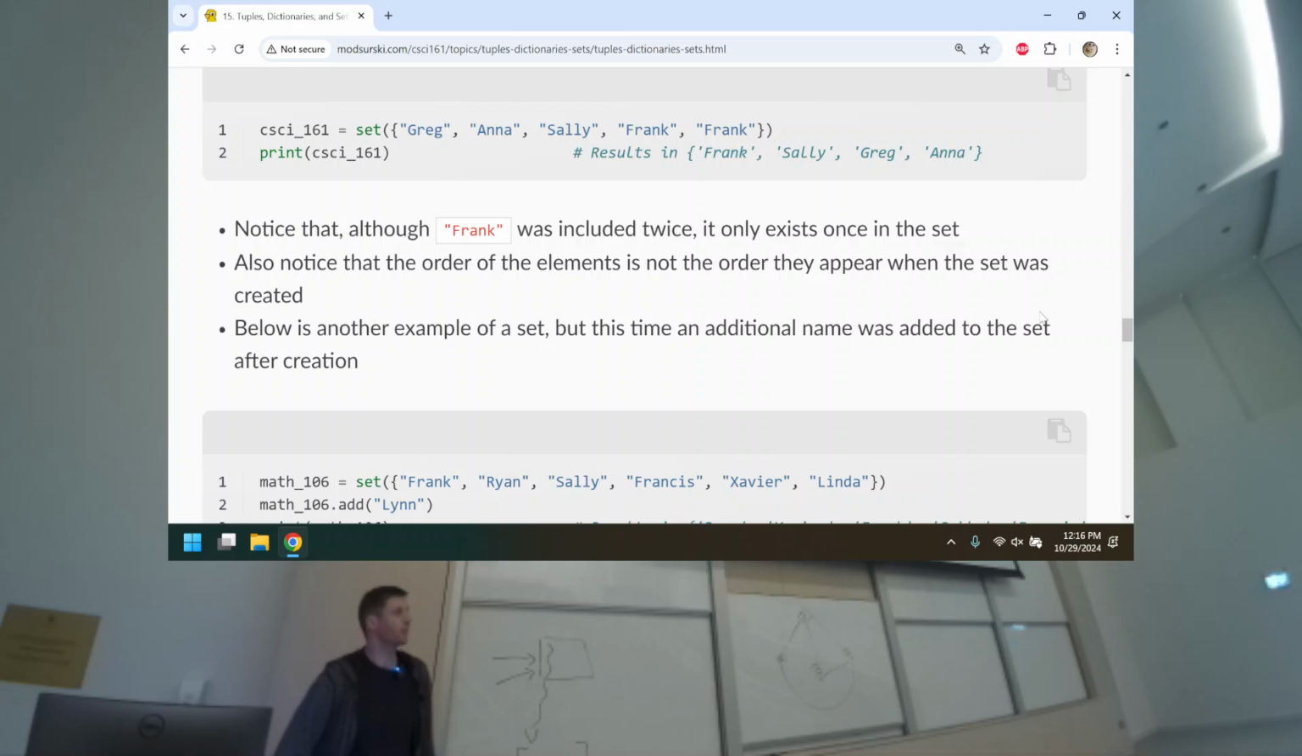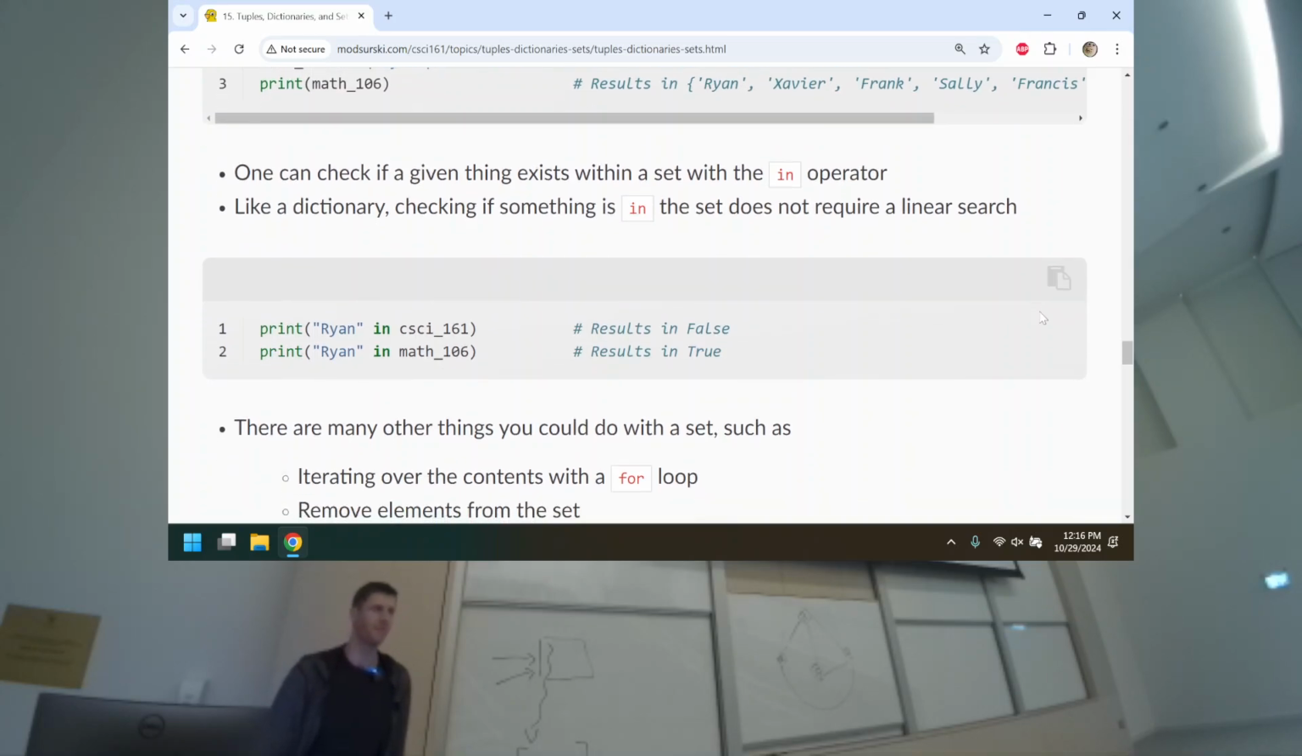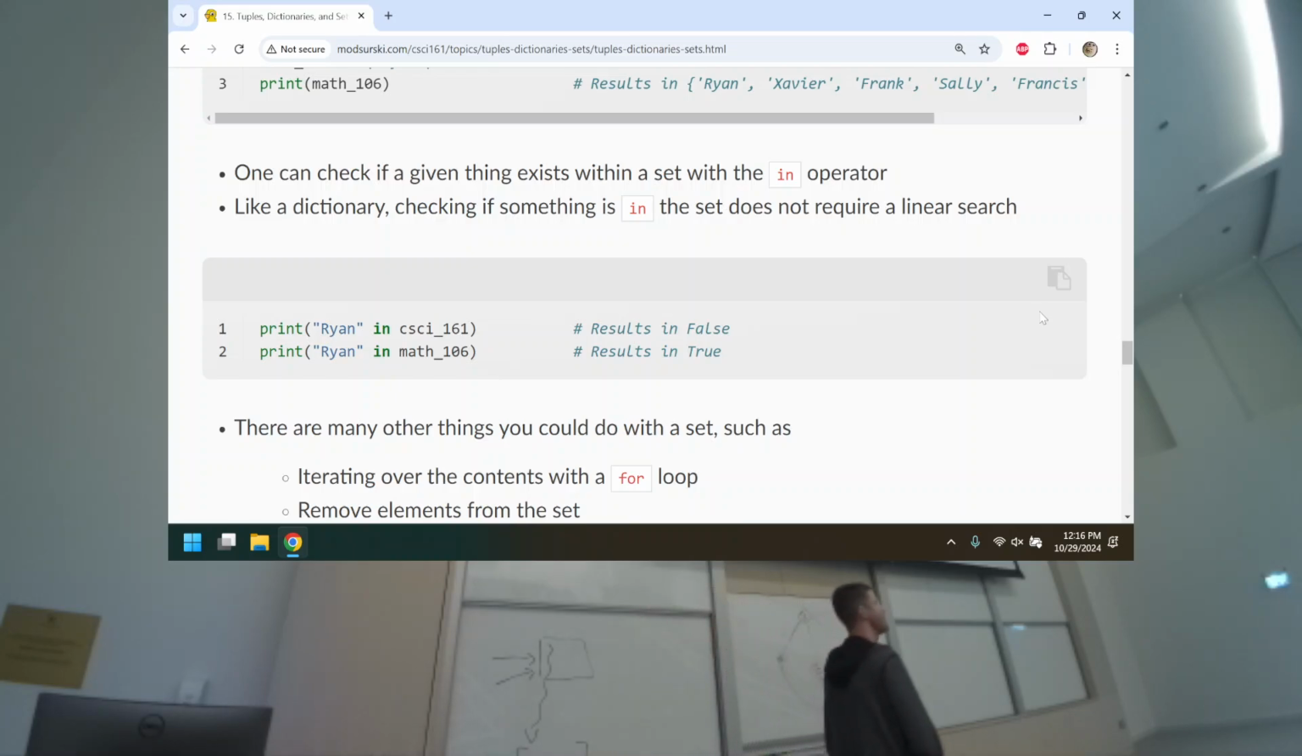So I can create sets. And now you might think, but what's the point? This seems like a bad version of a list. No, you're wrong. Because, first of all, you could use the in operator with lists. But there's actually some magic happening under the hood with sets that makes this way faster, which we talk about with dictionaries. But I could say, is Ryan in 161? And it would say false. There's no Ryan in there. Are they in 106? Yeah, they are. So I can use this in operator.